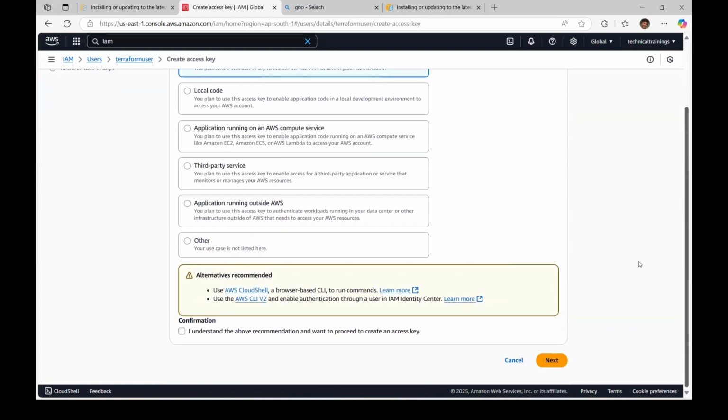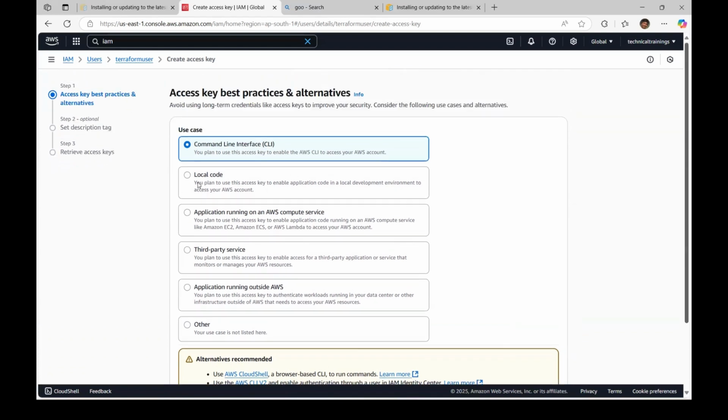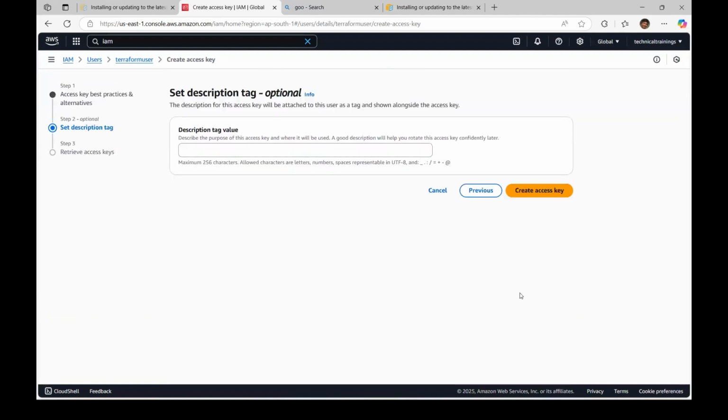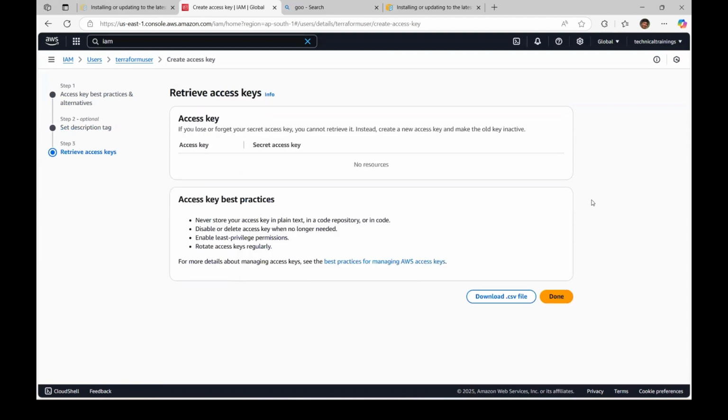I'm just going to take this radio button. As I clicked on this radio button, it's asking me to check this box: I understand the above recommendation and want to proceed to create an access key. And yes, I do understand the above recommendations, because I have chosen the option as command line interface. Now scroll to the bottom and click on next. As I click on next, it's asking me, while creating, do you want to describe it with a tag value? I'll say yes, I want to create it for Terraform use. Okay, and now create access key.